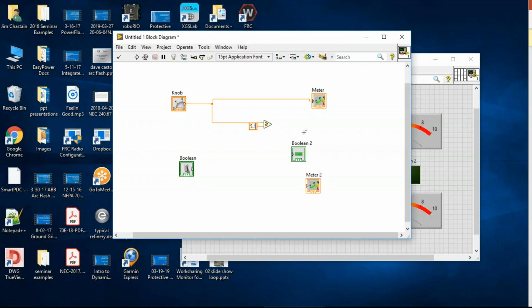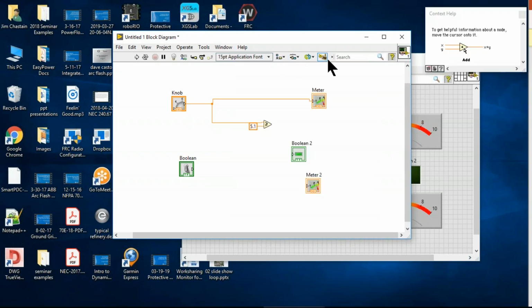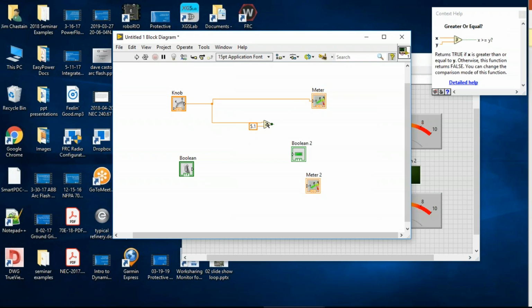And the output, I want to be a Boolean. So you'll notice if I go to context help, if I go up to help, left click and show context help, when I hover over this element, it describes to me the function that it is performing. And so the top value is compared to the bottom value, and then we're given a Boolean signal that's true if the value is greater than the lower value.